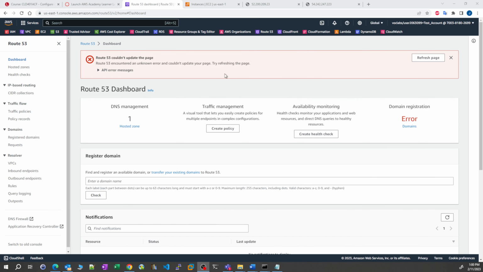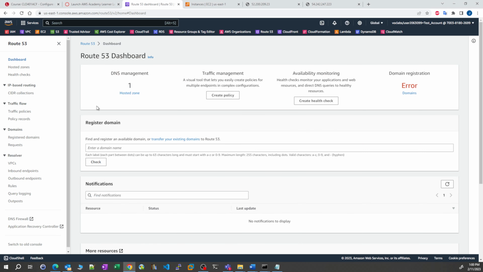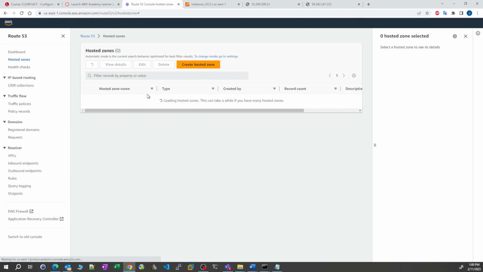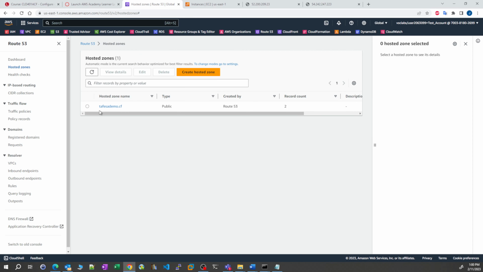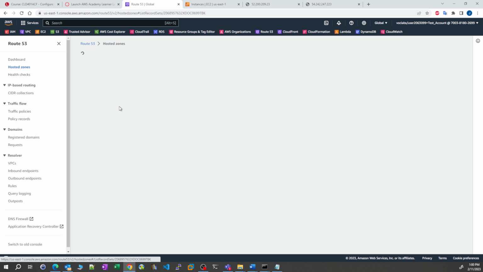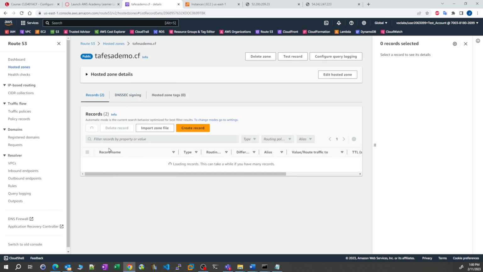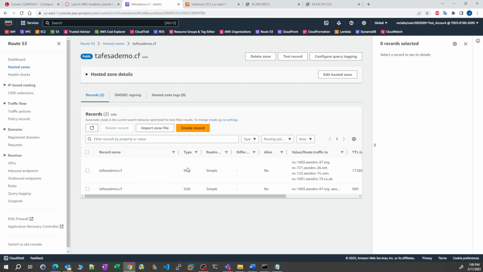All right. Currently, I'm showing the management console. I've got one domain that has been prepared, called typesademo.cf. It's ready for us to use. With this domain, apart from the original NS and SOA records, we don't have any additional A records set up.